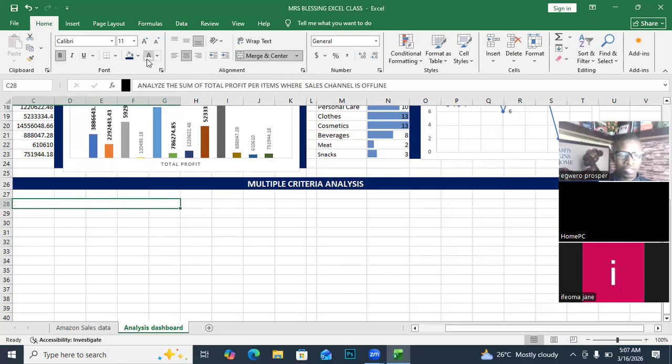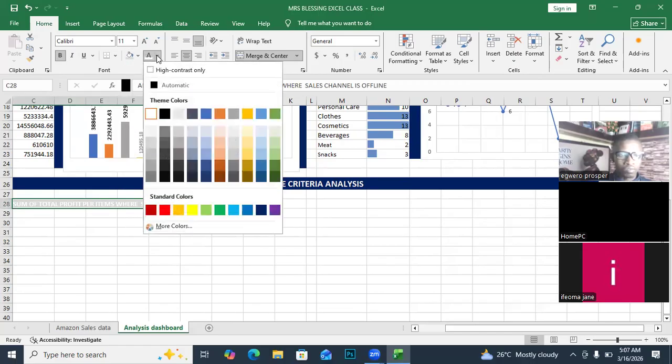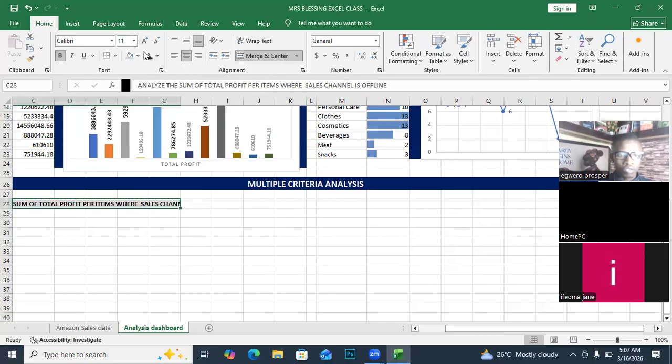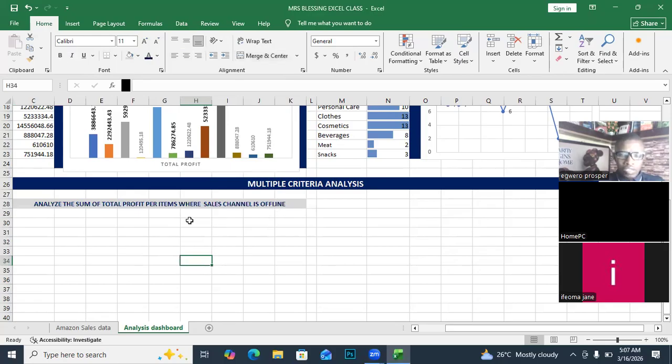Let me also enhance that cell a little. I need to reduce it so I can see the whole write-up. I hope you are still seeing it. It's like I did not merge enough. Let me add so that we can make the write-up visible. Okay, I think I have room to increase it now. All right, so this is the analysis question.